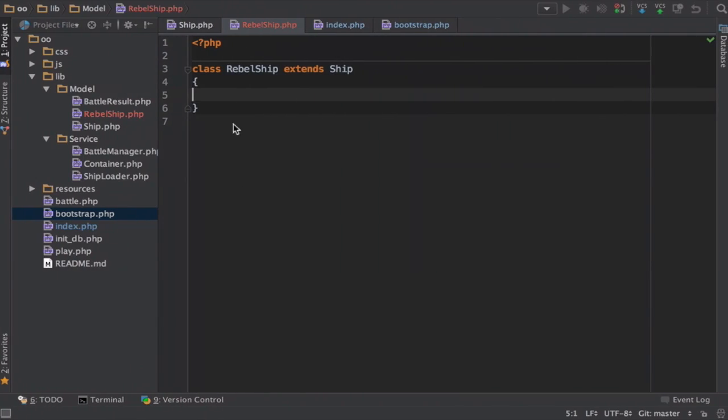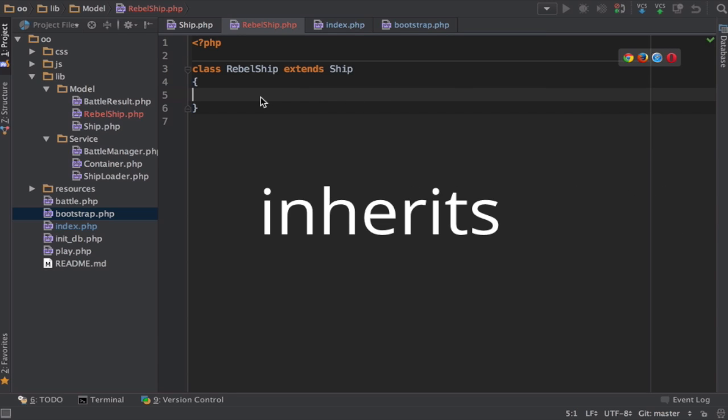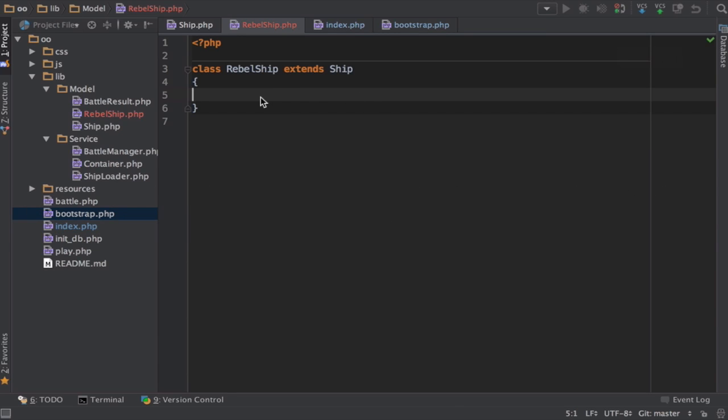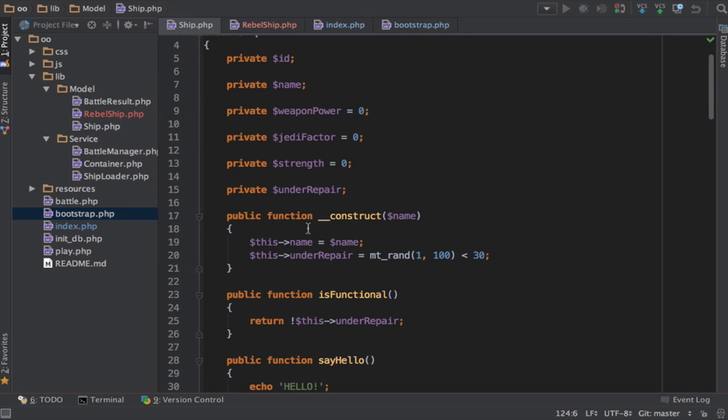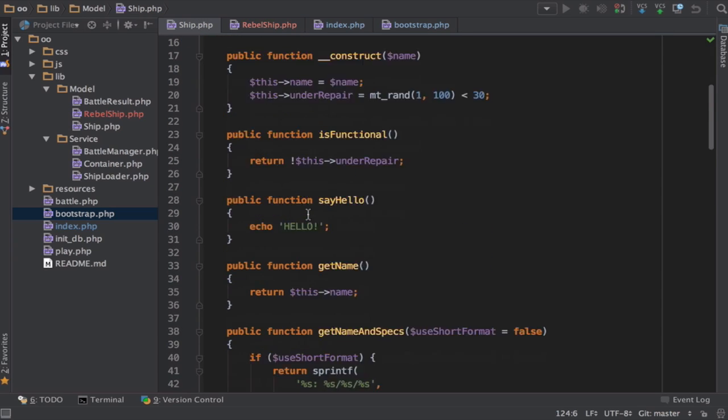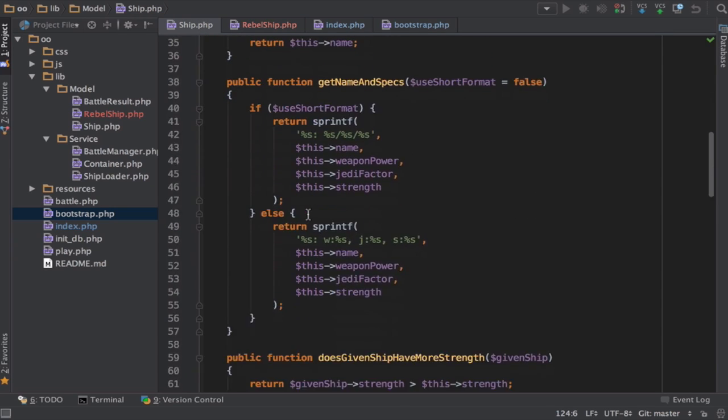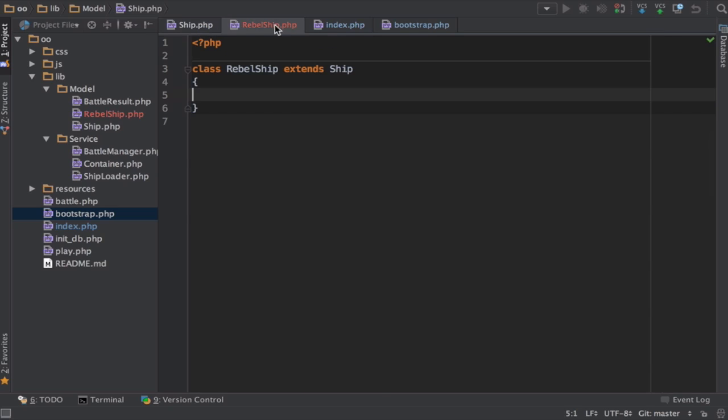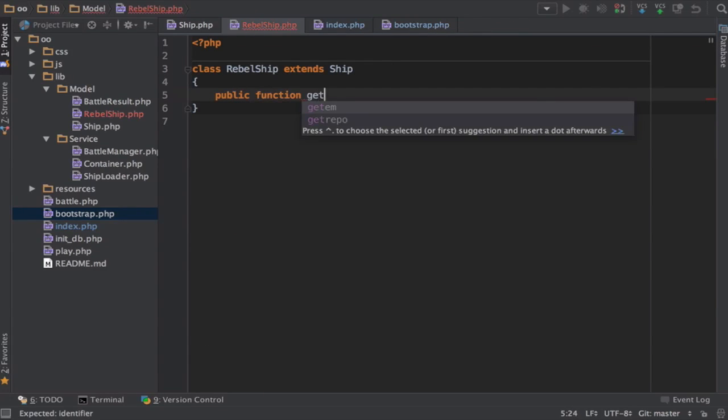Lesson number one. When you have one class that extends another, it inherits, you'll hear that word a lot, all of the stuff inside that parent class. So we can call methods like getName or getNameAndSpecs on RebelShip because it inherits that from Ship. Really, RebelShip works just like a normal class. If you want to, you can add completely new functions. Let's do that with public function getFavoriteJedi.